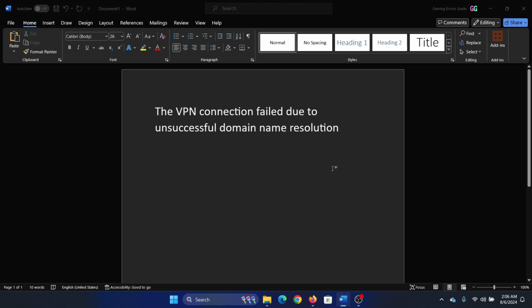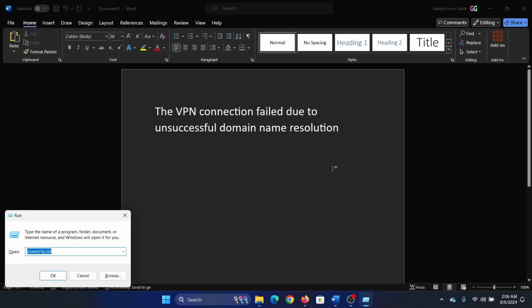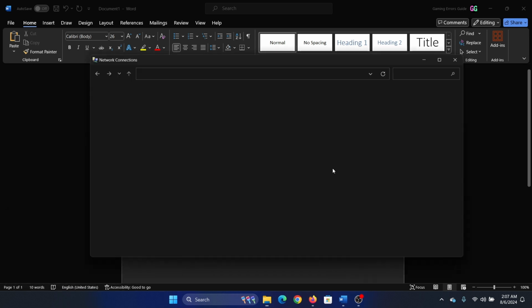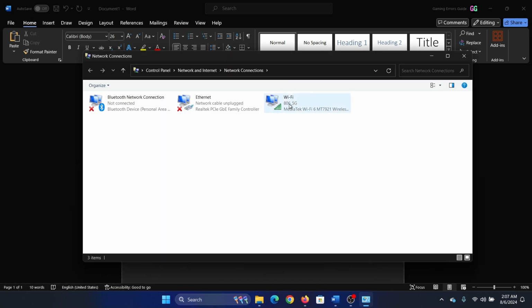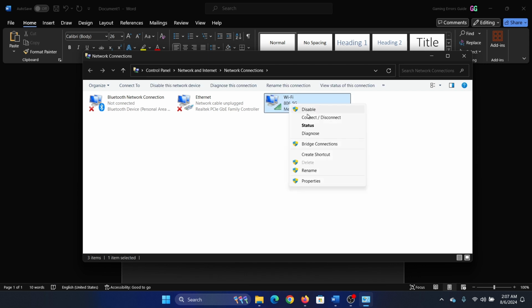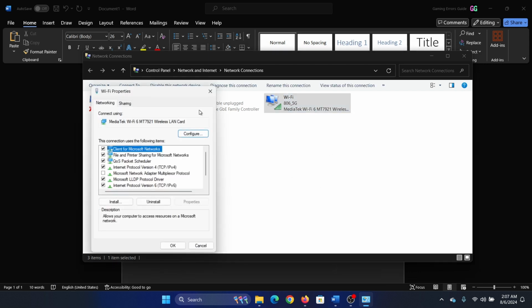Press the Windows key and the R button together to open the run window. And in the run window, type the command ncpa.cpl and hit enter. This will open the network connections window. Right click on the active network connection and select properties.